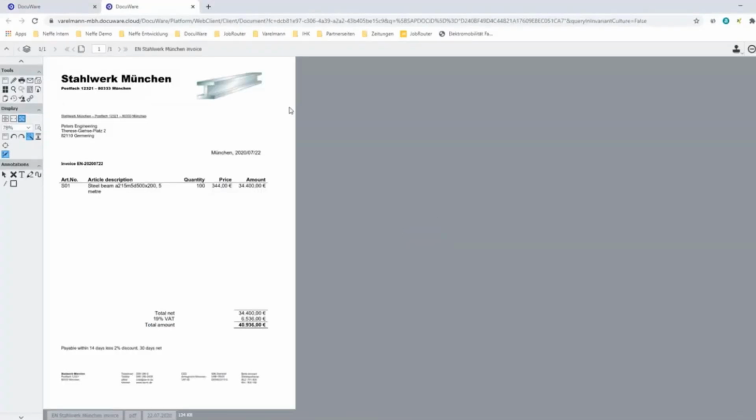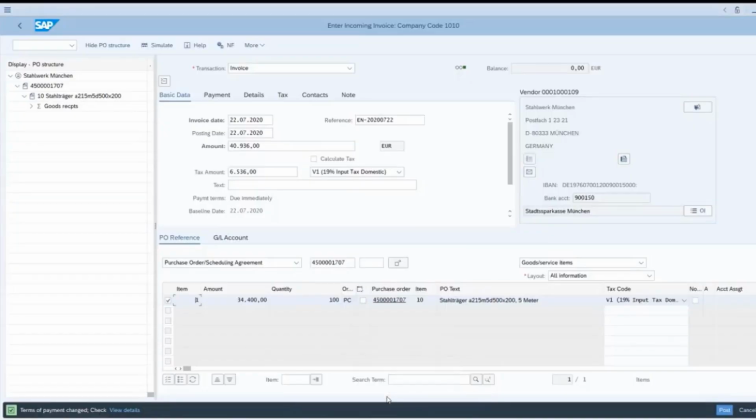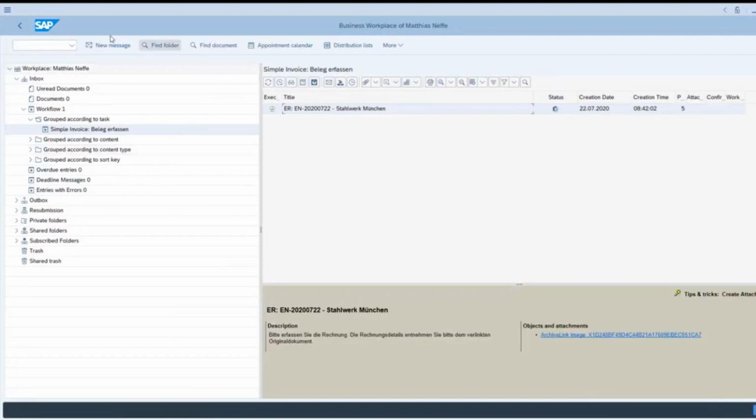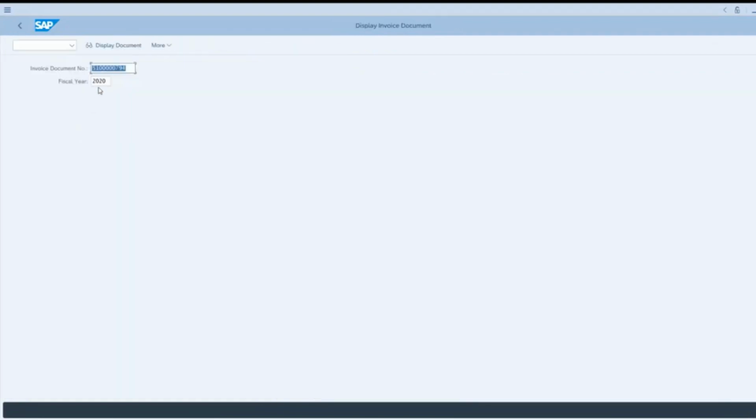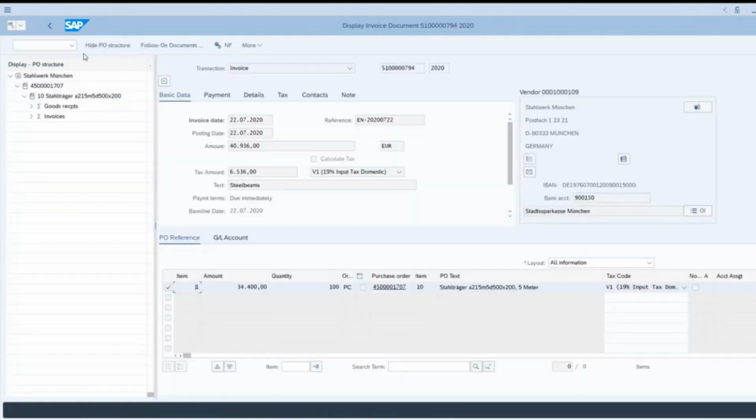All I have to do is double-click it to see the invoice, and then I go back and see the SAP transaction. I enter some additional data and can finally save the invoice without adding further data manually, as everything of value already came from DocuWare. Let's look at the invoice again, just to check what happened. We have the booking as well as the attachment in the attachment list.